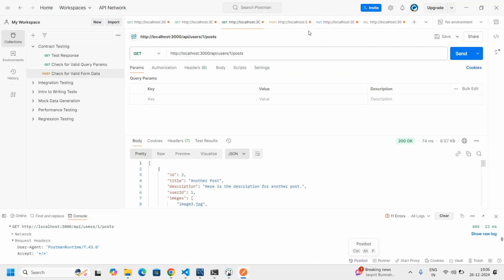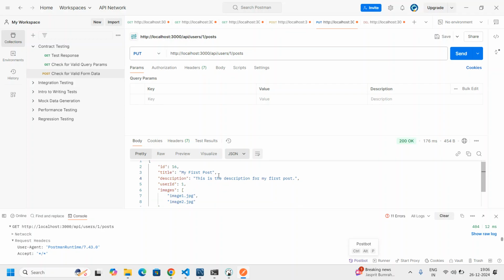After that we have the POST API, which is used to create a post. We will go with that. This is ID 20, because others were already created, that's why it is showing ID 20. Okay, so this is the PUT API, which we use to edit a post. So this is my PUT API to edit a post.